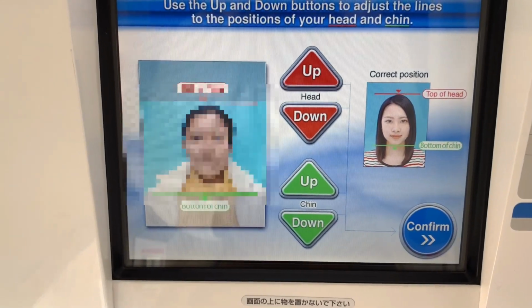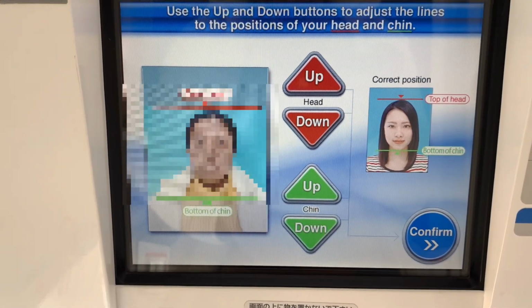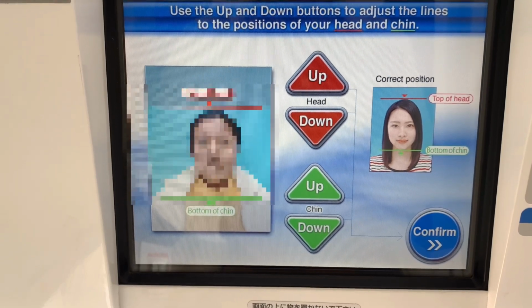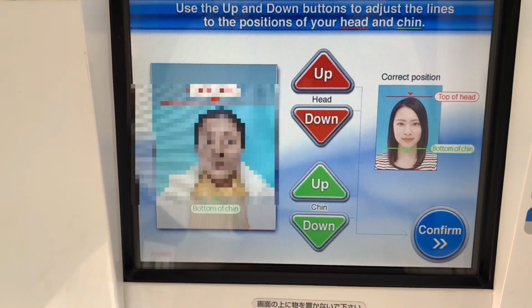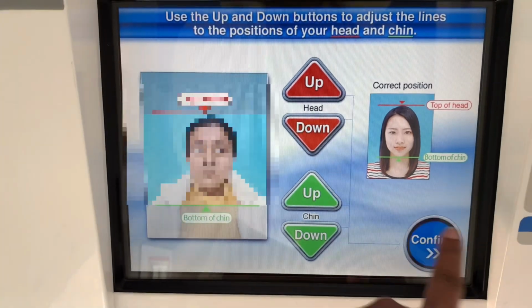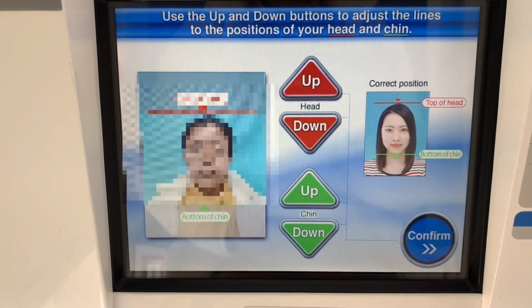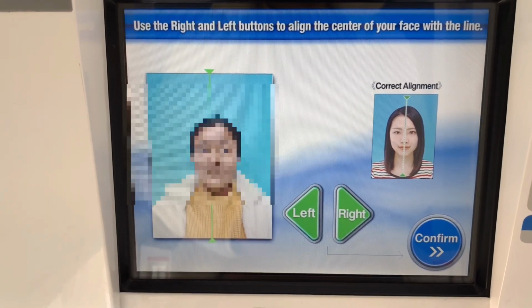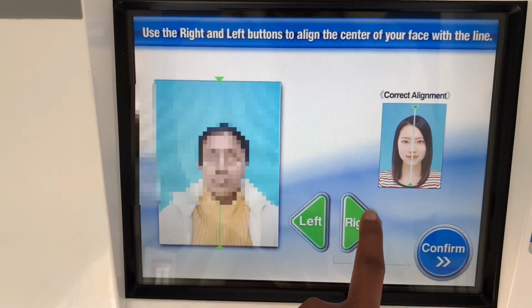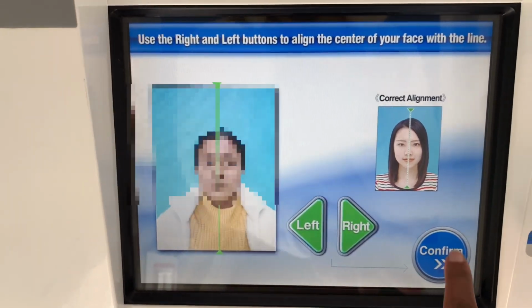Adjust the lines to the position of your head. While looking at the right position example displayed on the screen, adjust the red line to the top of your head. Align your face in the center of the screen, using the example on the screen of the correct position.